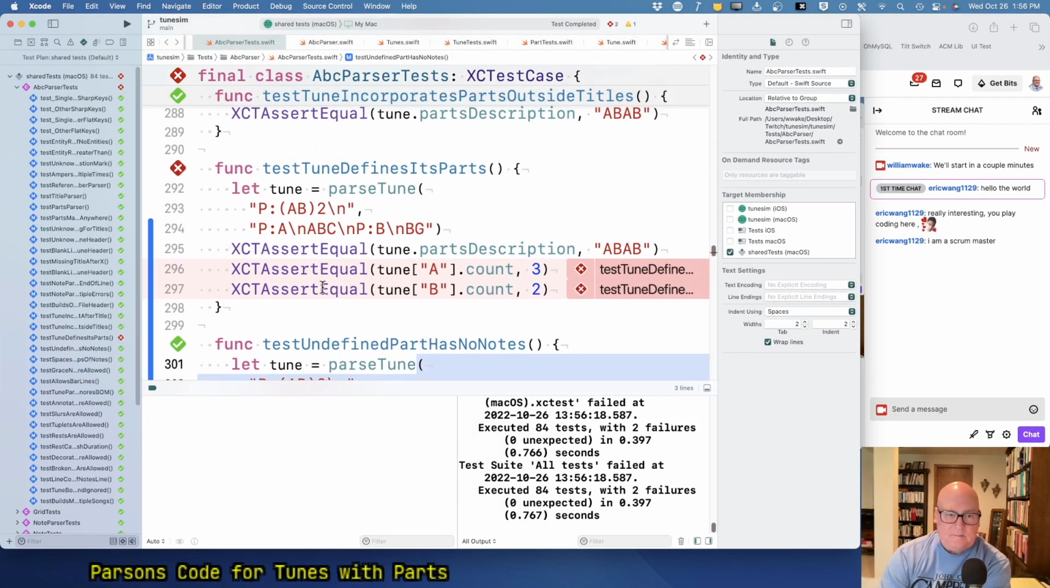All right, let's take another quick break, a couple or 3 minutes, and we're going to come back and start making this tune stuff work. All right, see you in a couple.